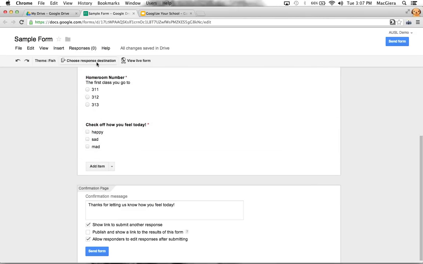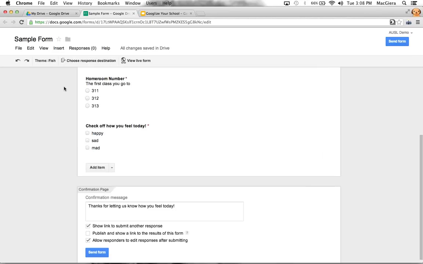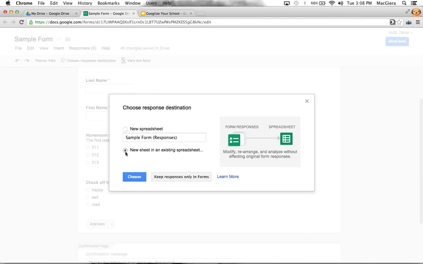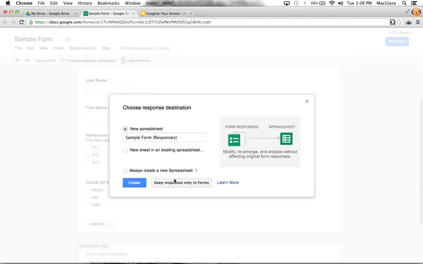I'm going to go ahead and click Choose Response Destination now, because that's going to tell my form where to put all of the data once users are submitting this form. So the thing that most people are going to do is create a new spreadsheet. It's going to create almost like an Excel-looking spreadsheet that's going to input all the responses. New sheet in an existing spreadsheet would add another tab to the bottom of an old spreadsheet that you've already created.